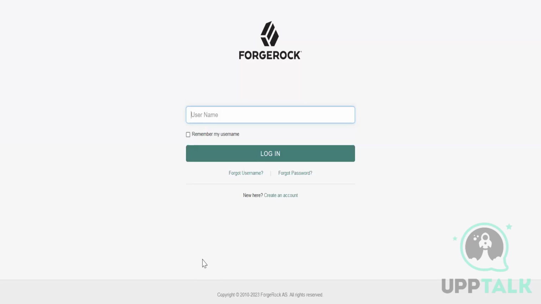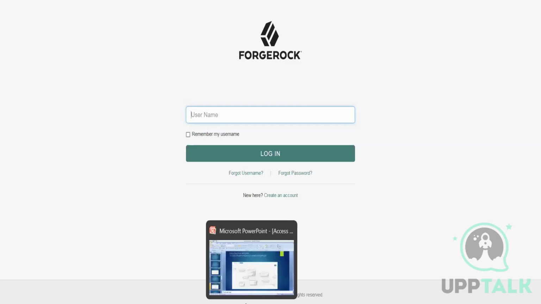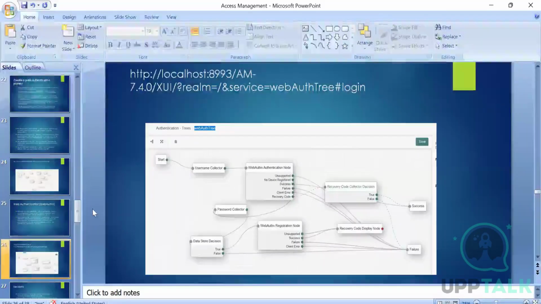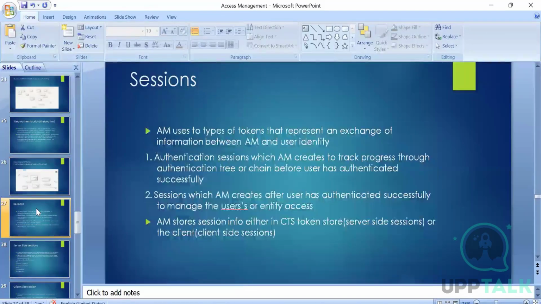Next we have to discuss sessions. We have some more technical knowledge to cover on ForgeRock: how ForgeRock handles sessions, what the server-side sessions and client-side sessions are, how we can secure our sessions from hackers, and what session quotas are. We need to cover all of these.